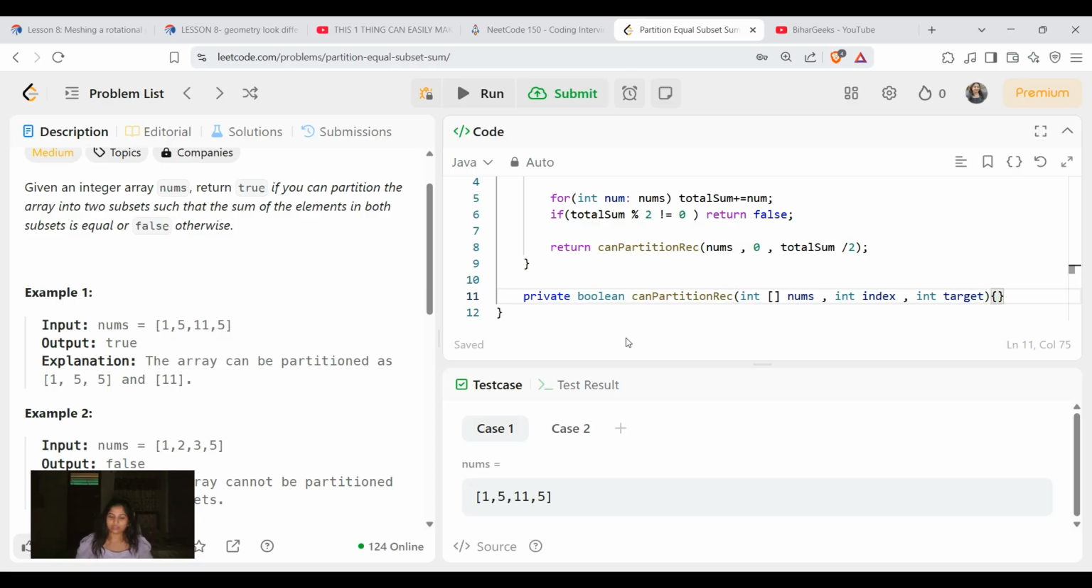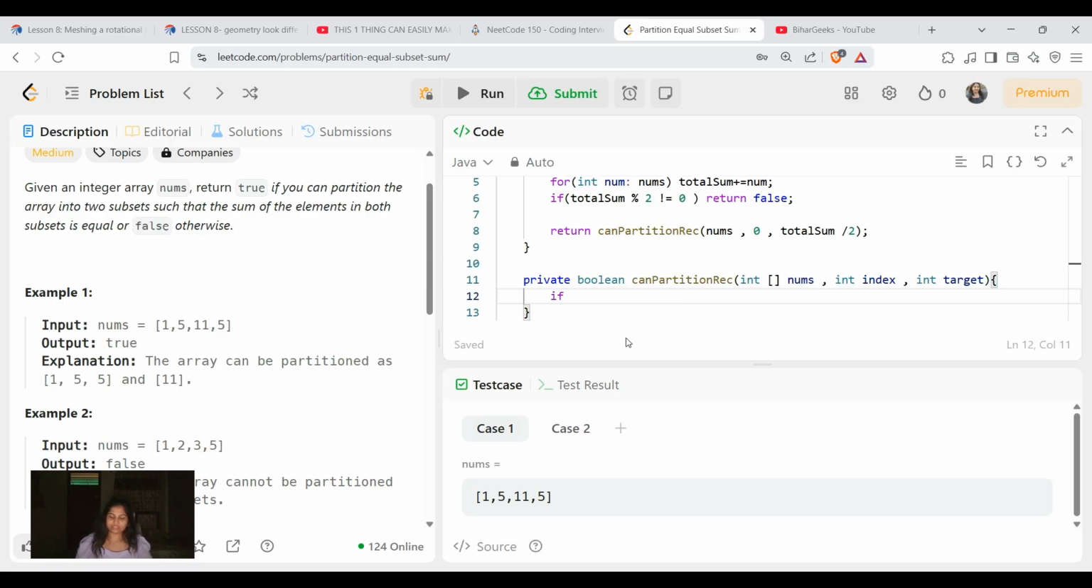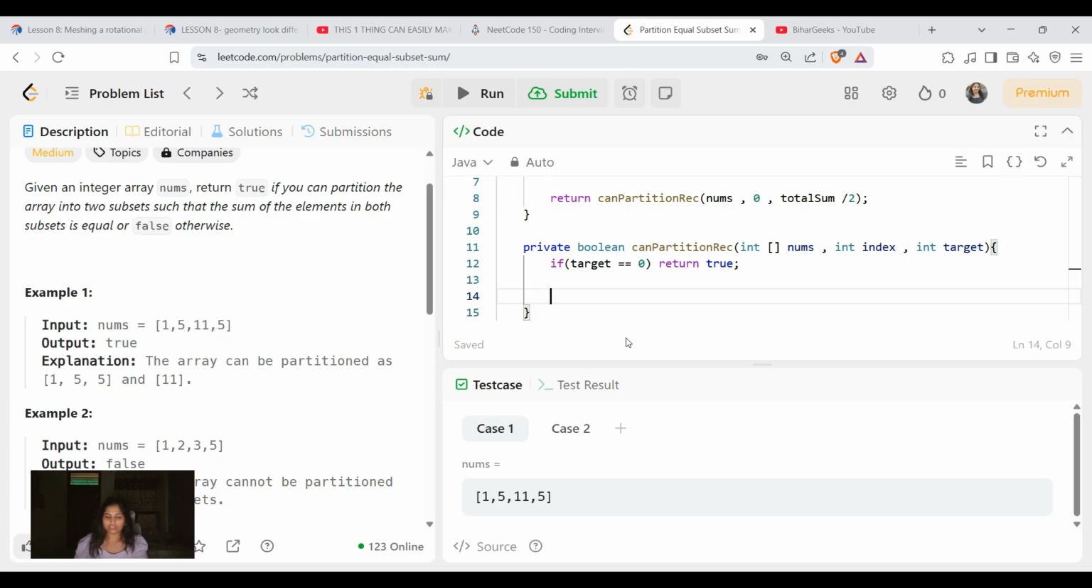Next we have to put a base condition first: if the target is equal to 0, we simply return true, since we got a sum. Otherwise, we can run out of elements, or the target can become negative. In that case, we simply return false.